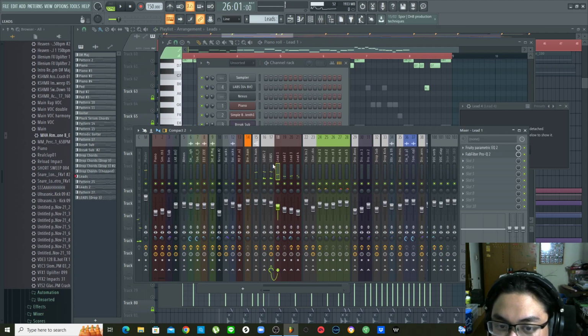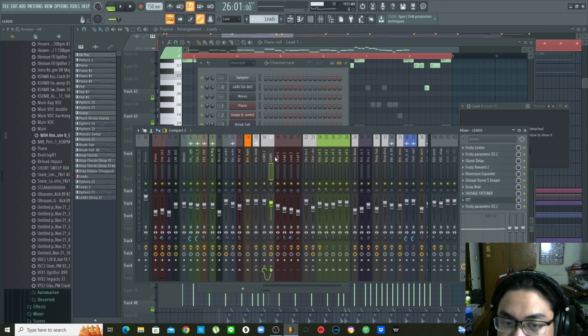So for the processing of the leads, basically I put each preset, or each sound or layer, into their own mixer channels. As you can see here, you have lead 1, 2, 3, and 4, and then I routed all of these 4 channels into a bus, or into this one channel where I process them all at once. So with no processing whatsoever, this is what it sounds like.